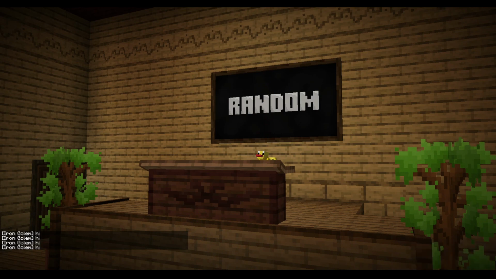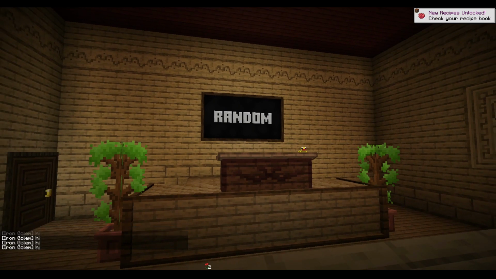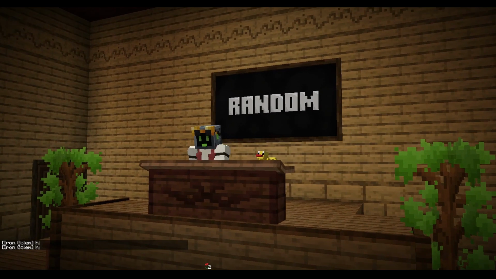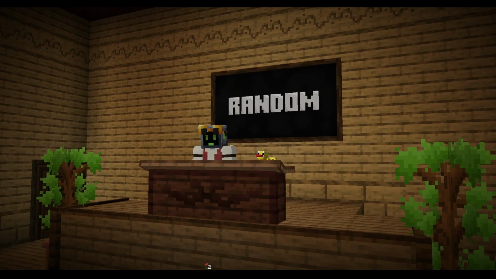Oh, that bench was never there. Don't think about the bench. That's gone. There we go. Better. Okay, that's slightly better. Don't look at those poppies in your inventory, by the way. Those are also not there. It's all totally not true.